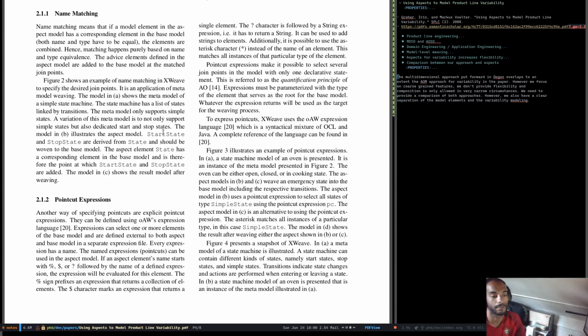The aspect model in B uses a point cut expression to select all states of type simple state using the point cut expression PC. The aspect model in C is an alternative to using the point cut expression. The asterisk matches all the instances of a particular type, in this case simple state. The model in D shows the result after weaving either the aspects shown in B or C. Figure 4 presents a snapshot of XWeave. In A, a meta model of a state machine is illustrated.